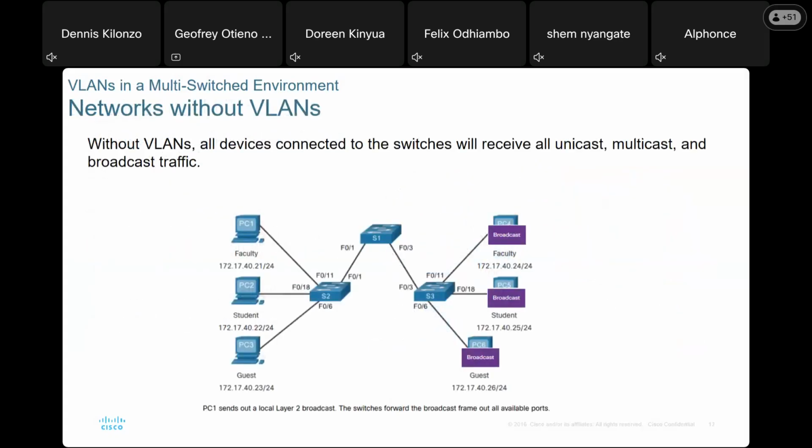Okay, so imagine a network without VLANs. You can imagine the kind of chaos that will be created. Without VLANs, all devices connected to the switches will receive all unicast, multicast, and broadcast traffic, because there's no boundary, especially when you have one broadcast domain. You can have multiple switches, but all those switches belong to one domain. That is the broadcast domain.